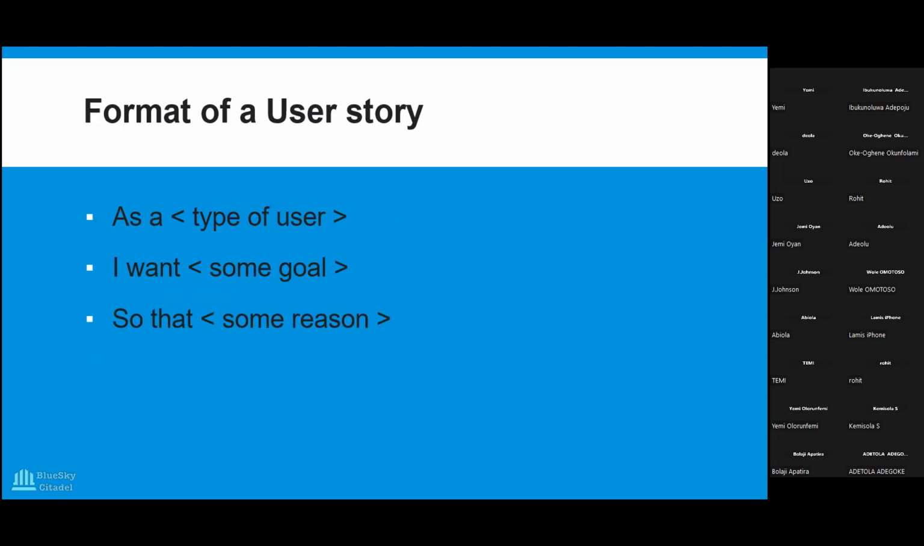Now we're getting down to the format of a user story. Traditionally, this is the format: as a, I want, so that. As a, you define the type of user. I want, you now define what the goal is. So that, why do you want to do that thing? So as a, I want, so that.